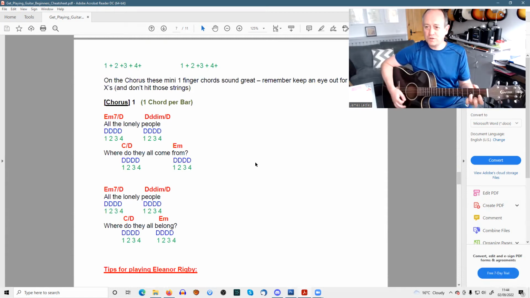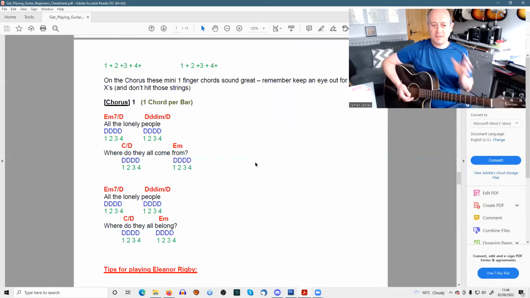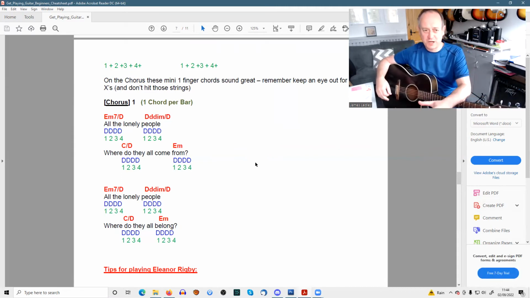Nice straightforward 1, 2, 3, 4. Strumming 1, 2, 3, 4. 1, 2, 3, 4. And that's basically it. Two sections. Songs don't have to be complicated.